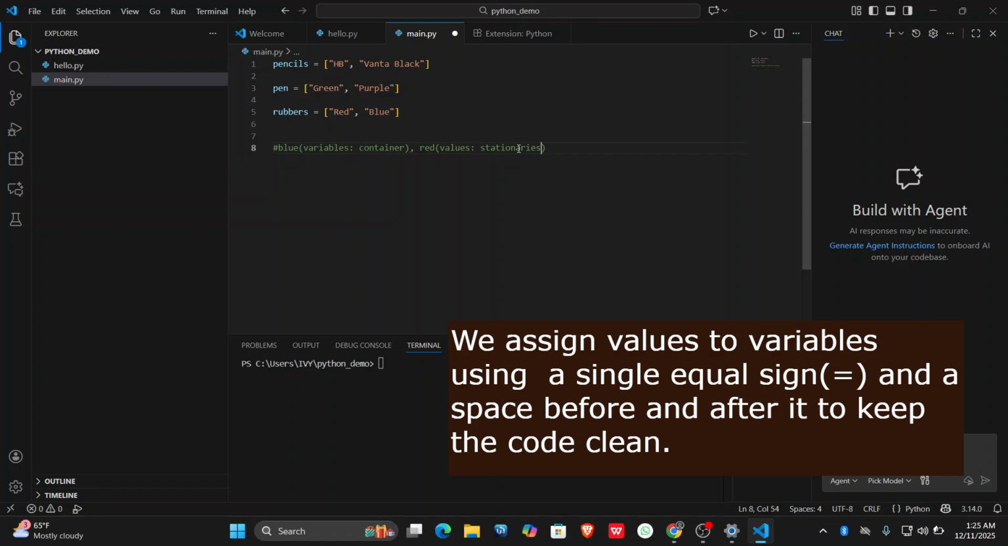I want to believe this is the correct spelling for stationaries. So if we want to access our values, we are going to refer to our container in order to access them. Let's give it a try.